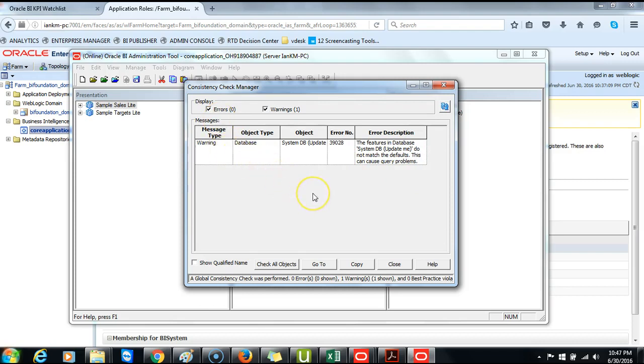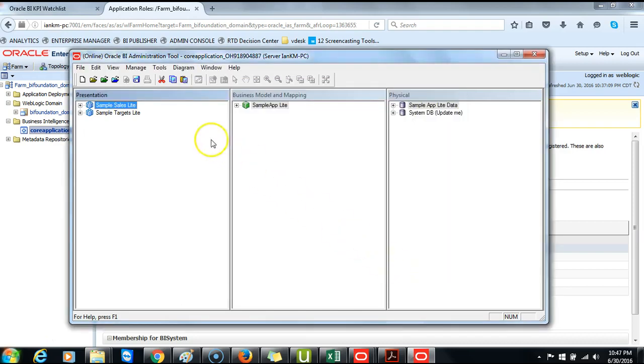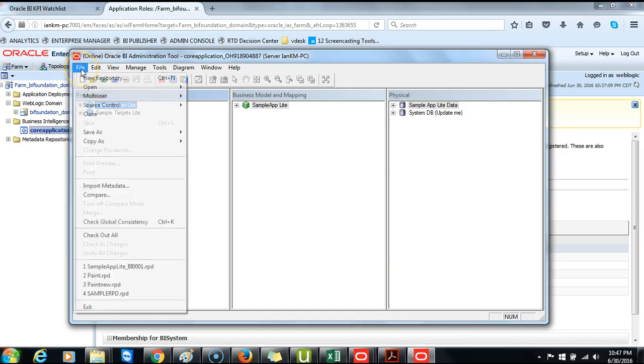But this is a default RPD which comes with the installation. So we do not have much control of the different configurations which are set up in there. Then you can just click on close and then save your RPD. Then you can click on file and then close.